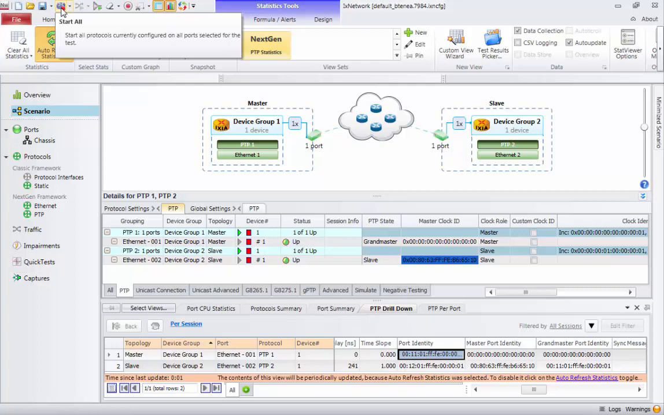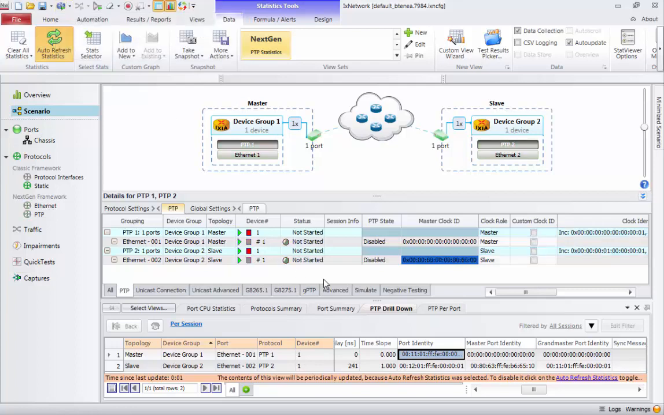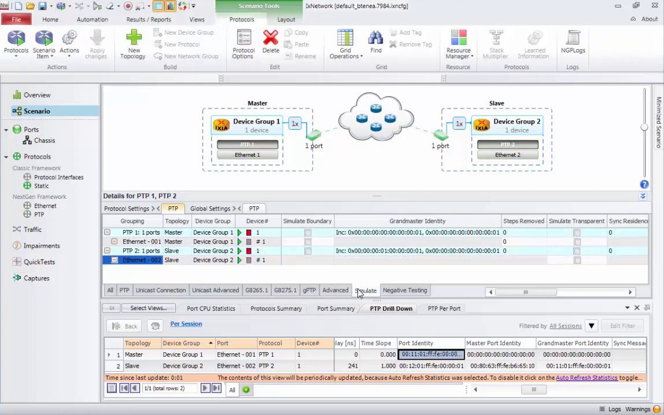Another interesting thing that we can test regarding this is in the simulate tab. We can simulate, instead of a PTP grandmaster, a boundary port that has a grandmaster connected behind it. So we'll be having a grandmaster with the clock ID of 1, and let's also modify the steps removed value.